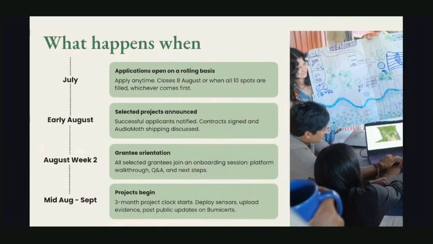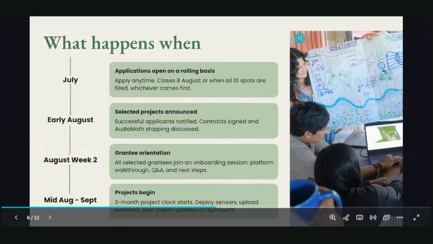Right now, we are opening applications for the whole of July. We're aiming to close on the 8th of August. But again, if we find interesting projects fast and those 10 spots are filled, then we will proceed with that and close early. Then we will announce the selected projects in early August. This is where we're going to talk about the contracts and how we're going to ship the AudioMoth to you in your respective countries. And we will also do another orientation for all the grantees.